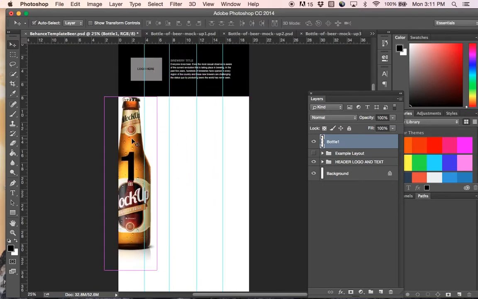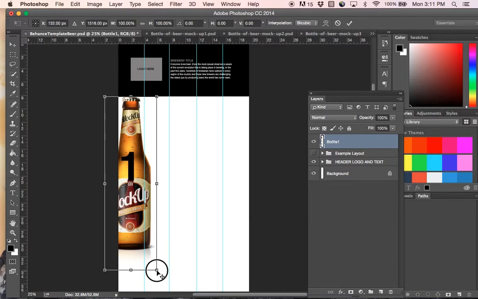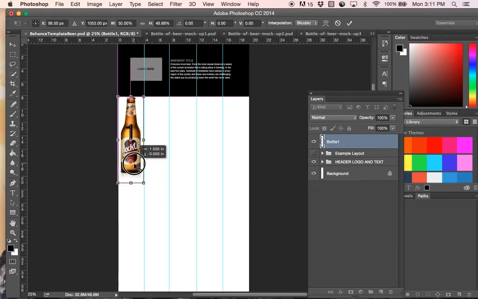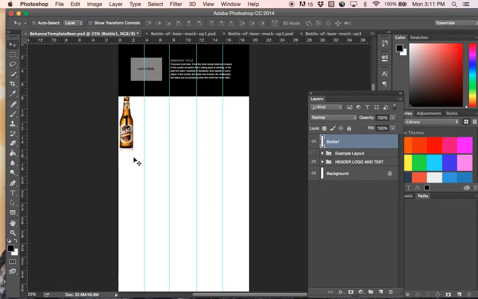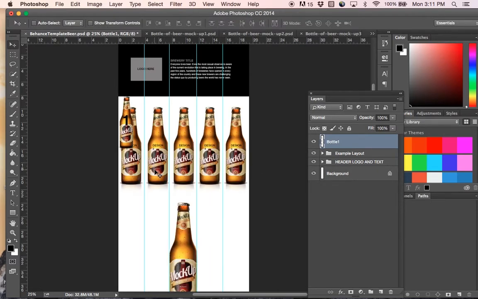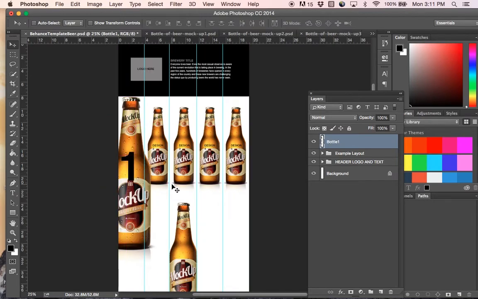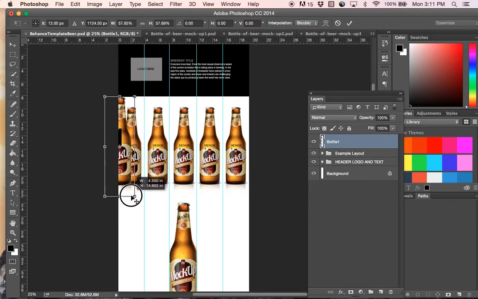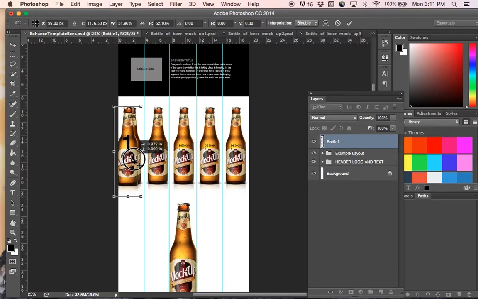So bring it over. I'll Command T to scale. And if you hold Shift while you're scaling it, it constrains it. I'll hit return. I can look at the bottle layout and realize I went a little too far, so I'll Command Z. Hit OK. Hit return.